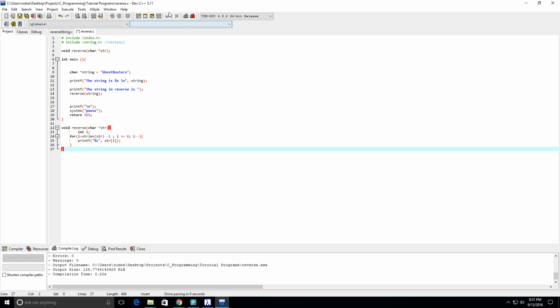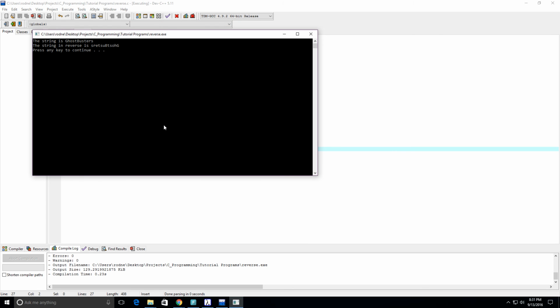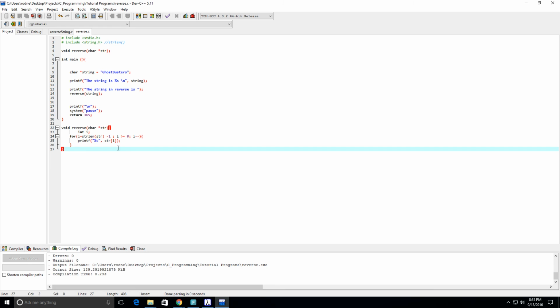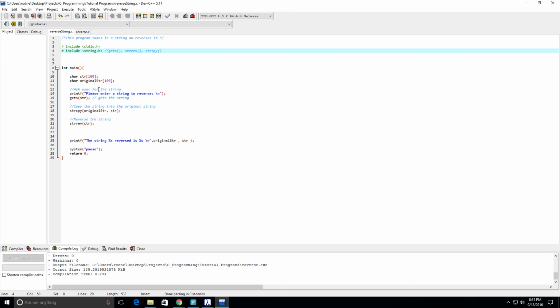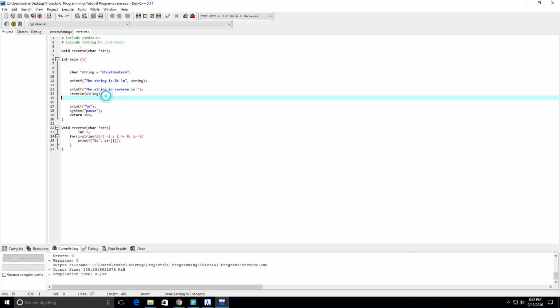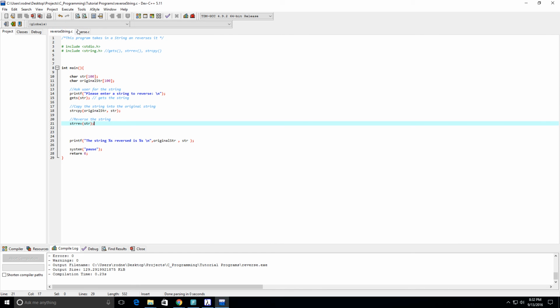And now let's see if it still works. And it does. The string in reverse is SRETSUBTSOHG. So it worked. So this is our custom reverse function, reverse here, where before we used the strrev function. So this is almost how it works.